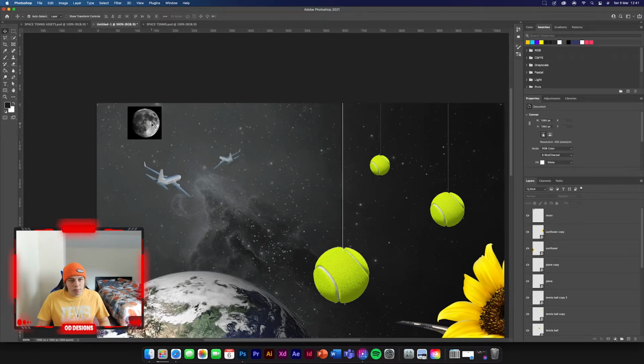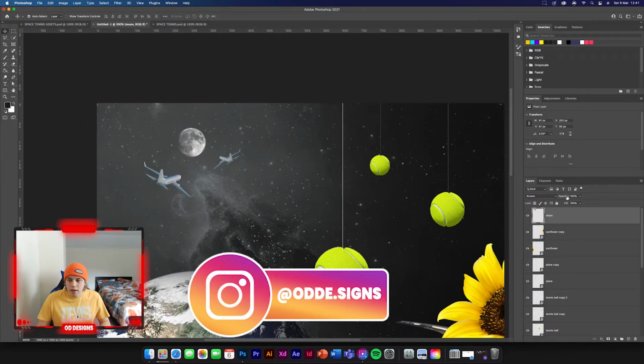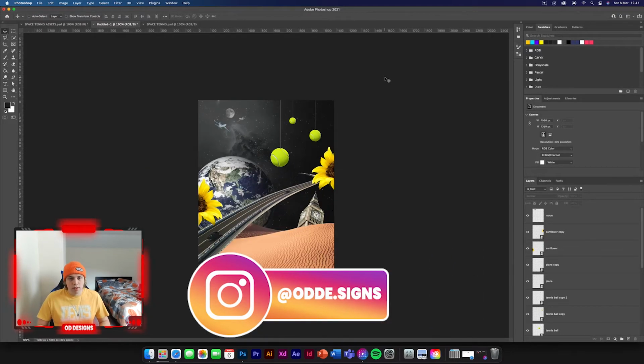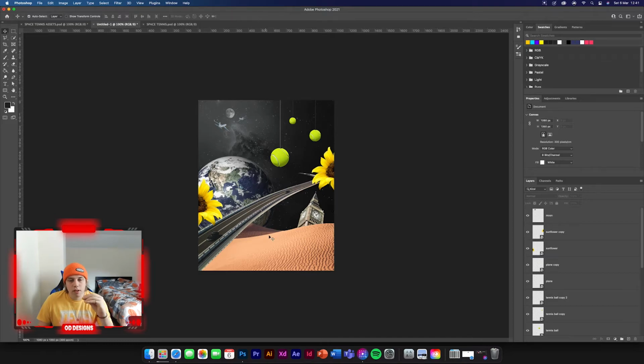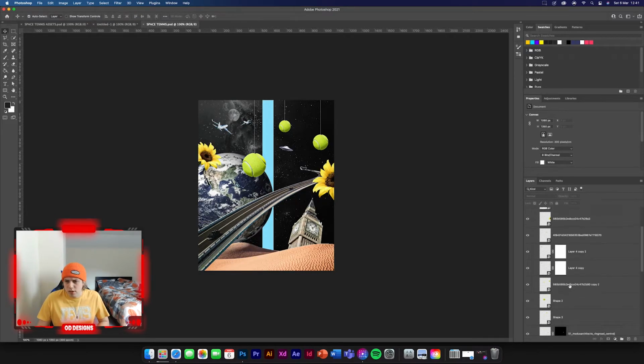And now we can turn the moon on, and we're going to put this over here and change this to screen and reduce this opacity down to about 70%. Okay, so got pretty much all of it done. We need a blue strip down the middle, and then we need, I think there was a space, yeah, there's a little space thing, so I'll try find that.